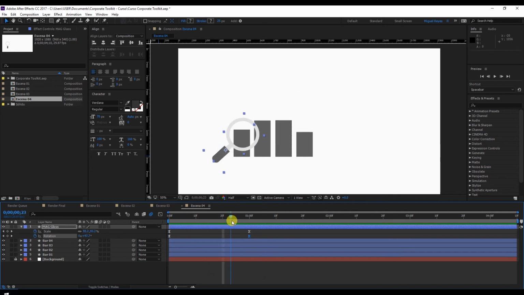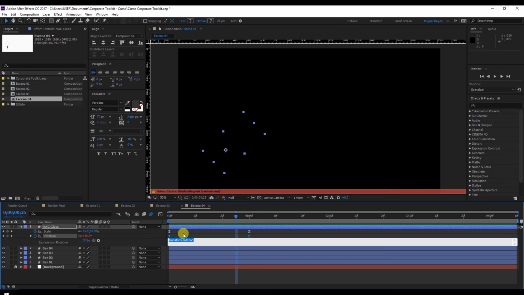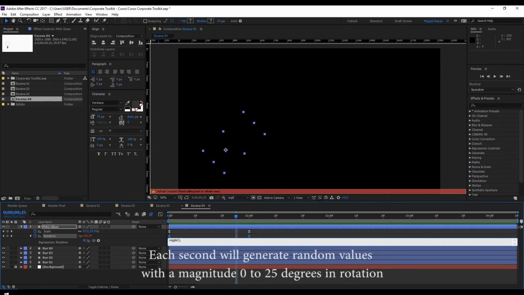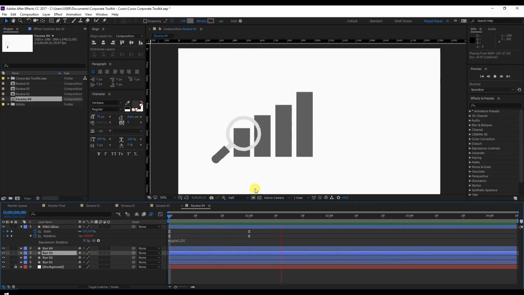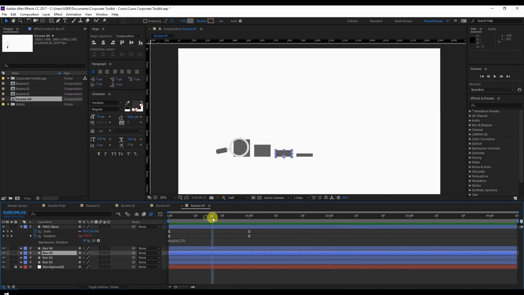Now what we'll do is add an expression to the rotation, so the magnifying glass keeps moving. Press Alt and click on the stopwatch. Type wiggle. Open brackets, and here you need to input the frequency. So we'll put 1 second, then a comma, and we'll put the magnitude, which will be 0 to 25 degrees. Close brackets. See now how the glass keeps moving constantly.